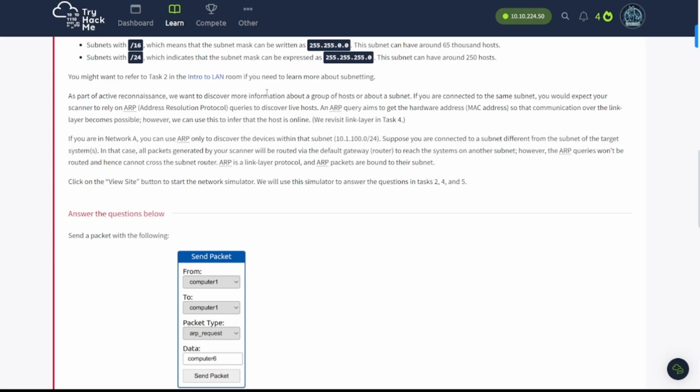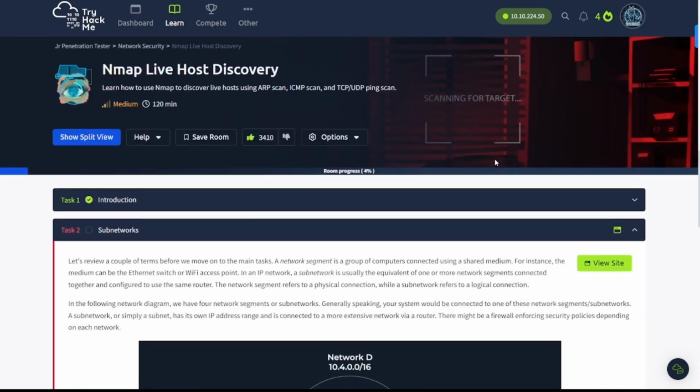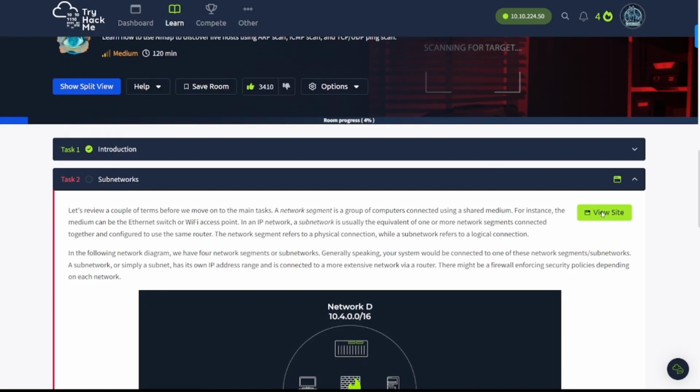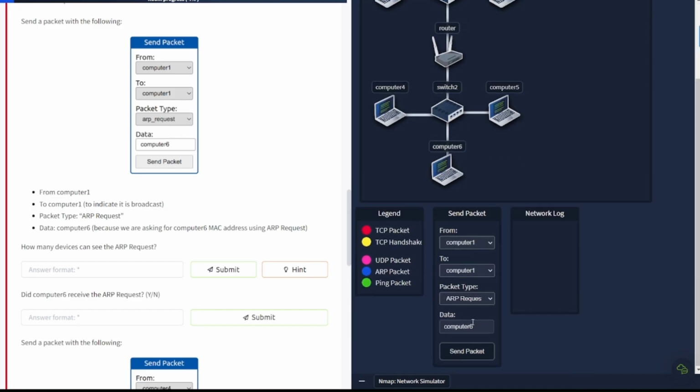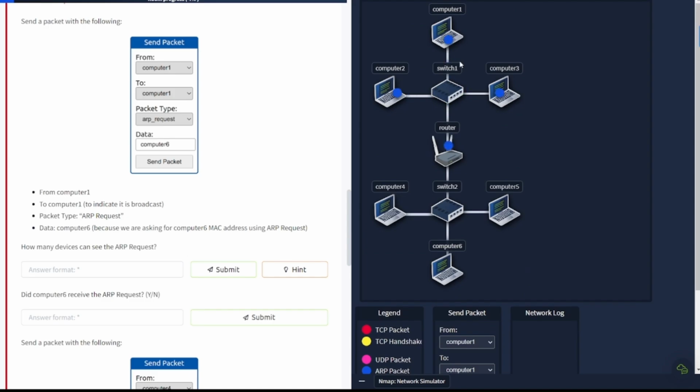Click on the View Site button and start the network simulator. We will use the simulator to answer questions in task 2, 4, and 5. So let's go ahead and view site real quick. All right, now we have the site pulled up here, and they want us to configure it like this, and I already have that in here. Computer 6 as the data, send packet. So you scroll up to the top, and it wants to determine how many devices the ARP request went to. As you saw there, it went 1, 2, 3, and 4. So 4 is going to be our answer for this particular question.